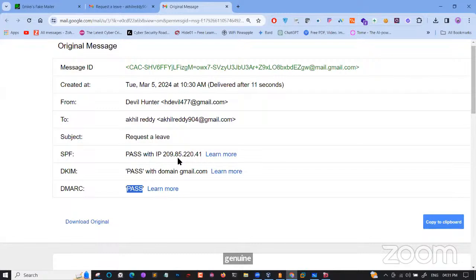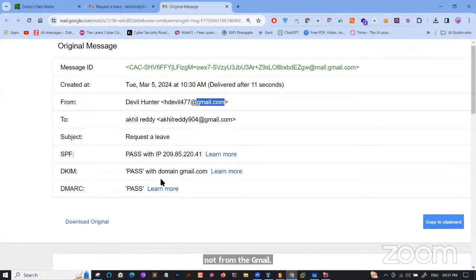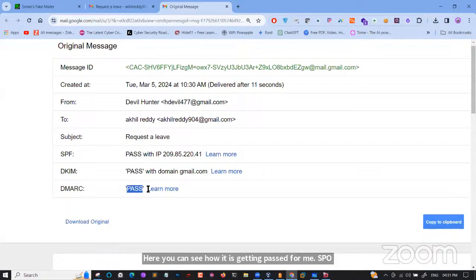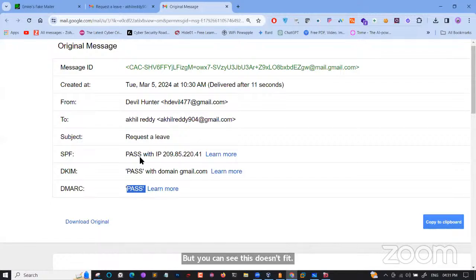You agree with my point? Whenever you see the SPF, DKIM and DMARC records as fail in an email, then consider that the mail is spoofed or not genuine. You are getting that mail from a third party, not from Gmail. If it is Gmail, definitely it will be authenticated and show as pass. Here you can see how it is giving pass for me, SPF, DKIM and DMARC. But you can see this as a fail here. That means they are from third party sources.